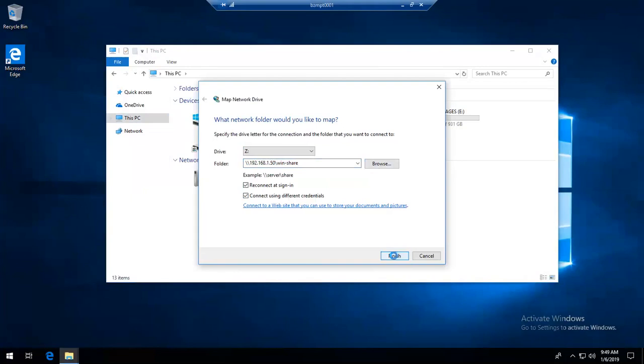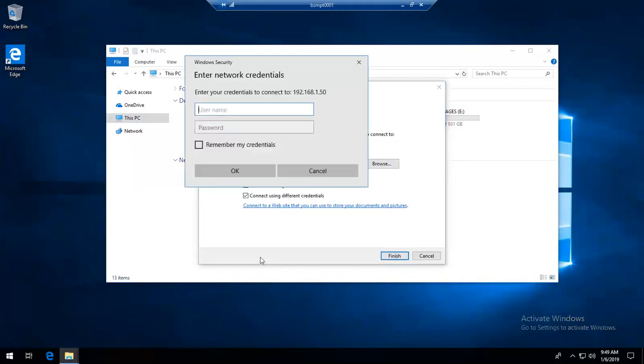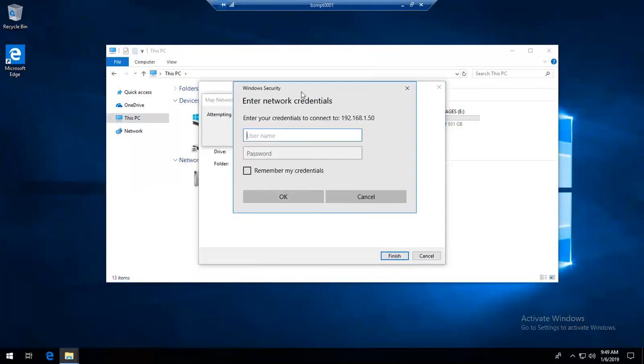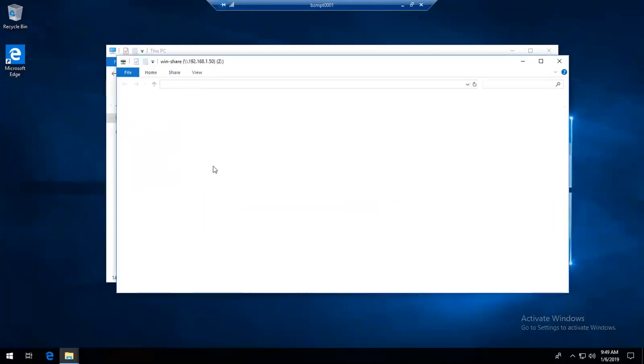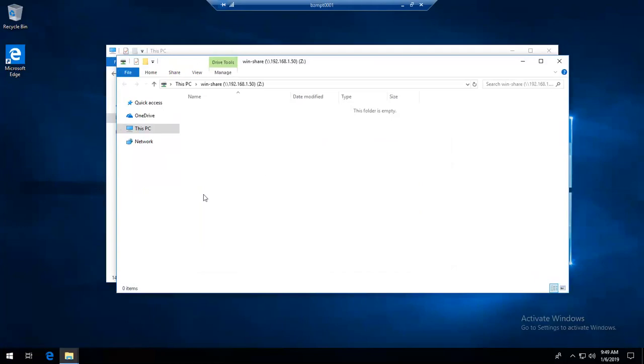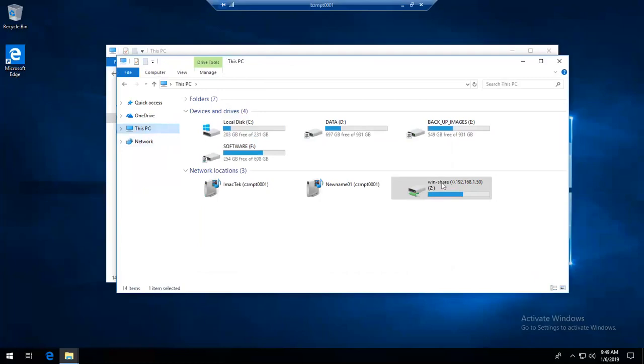Then I click Finish, and it's attempting to connect. Then we provide the password, Red Hat 1. Remember the password, click OK. Success! You go in here and see we are mapped to the network drive. Under Network locations, you see WinShare.